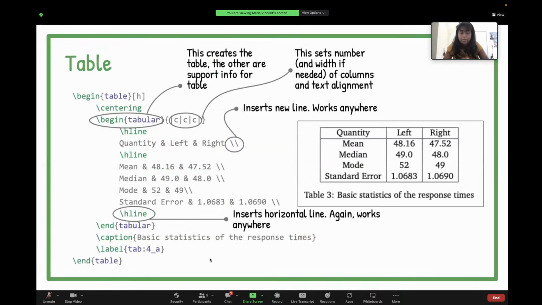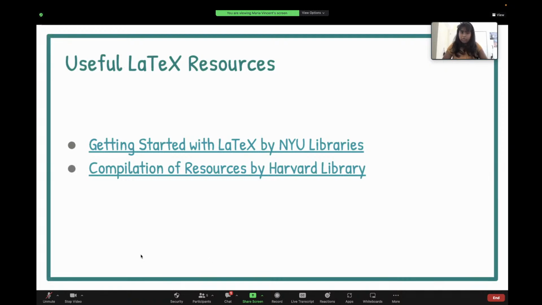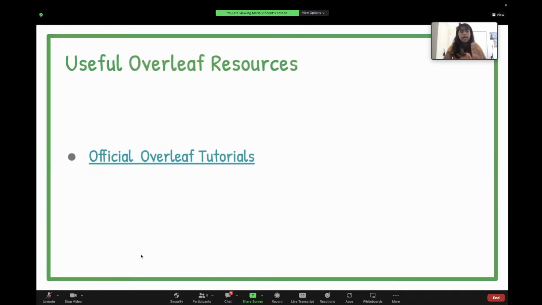So that's what I have. These are some useful LaTeX resources compiled by NYU Libraries and Harvard Library. This is uploaded as a PDF on the GitHub, so these are clickable links. And for Overleaf resources, the best one is to go to Overleaf's official tutorials, because they break down everything so beautifully and enable you to use Overleaf very efficiently.